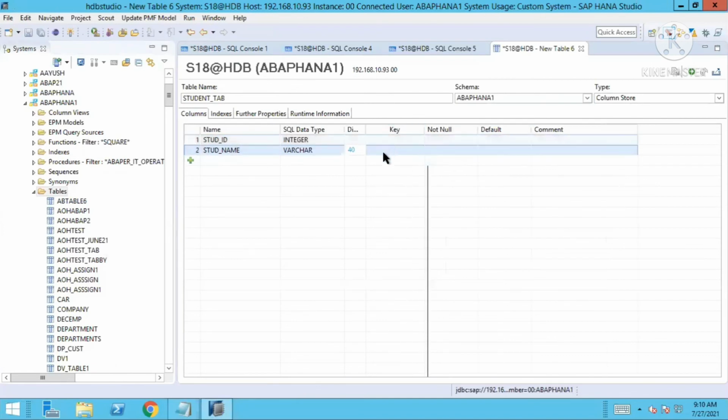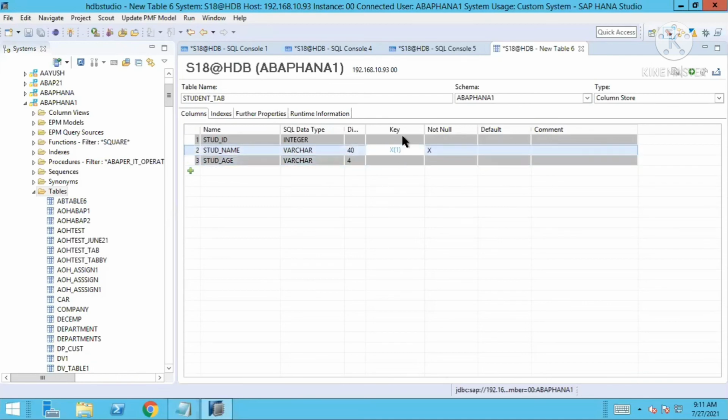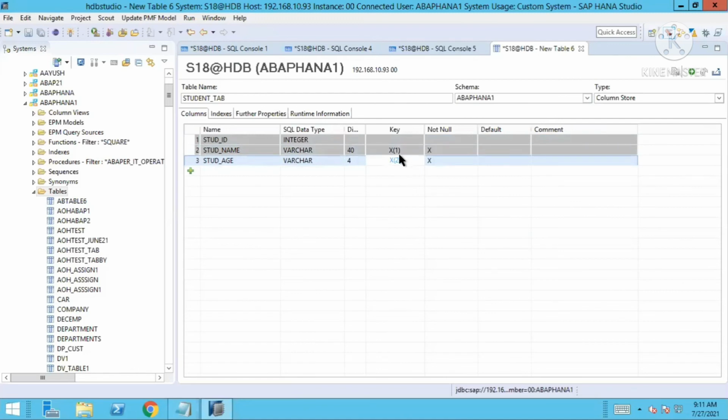And here you must select some key field. Okay, so for student name, I'm just going to click on this plus button in order to add a new field. So student age, if you want to add 4, and here the key column, I want to mark the field as key. So student ID, I want to mark this particular field as a key. So removing this only is sufficient.